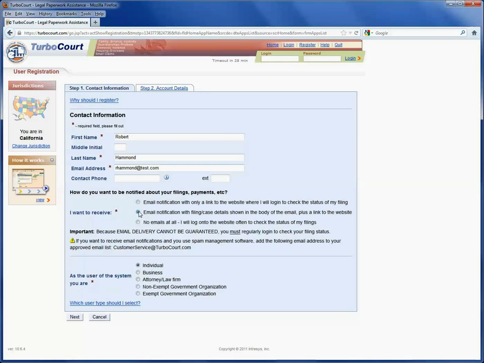Now, the second choice for email notification is to receive that email notification with a link to TurboCourt, just as in the previous choice, but to include details about their filing. So in this situation, for example, if it's a notification that their filing has been accepted, the email might also contain information such as a case number, a hearing date and time, and other pertinent information about the filing and or that case. And then their third choice is to indicate that they don't want to receive emails at all, in which case they'll just log in regularly to TurboCourt to check on the status of their filing.